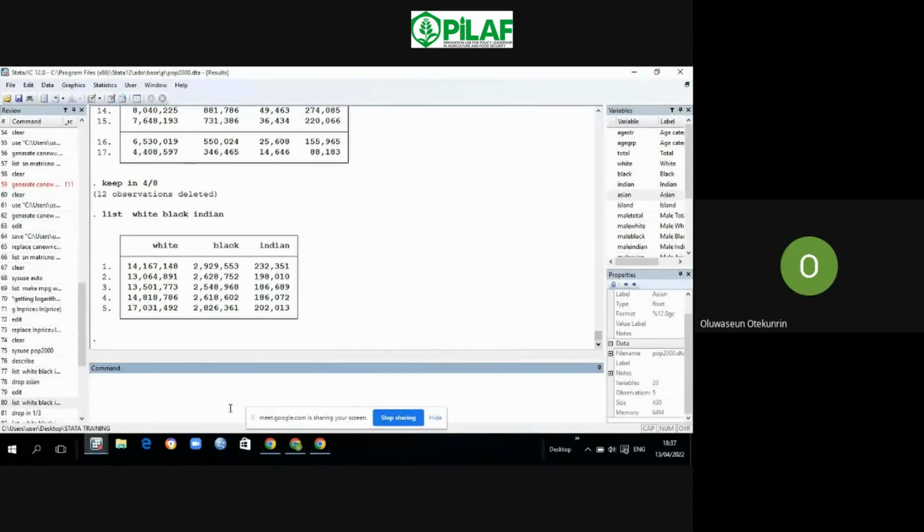Deleting observations. So we want to go to another section now in our lecture notes. That is learning how to encode. So that is under data conversion.